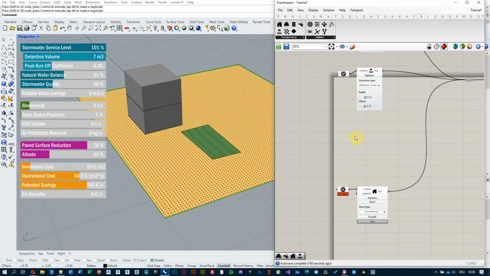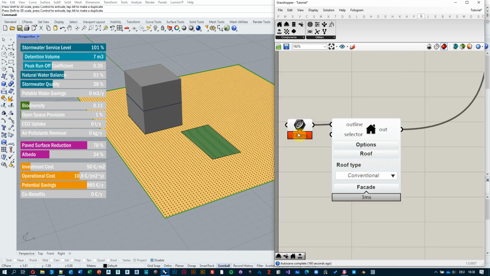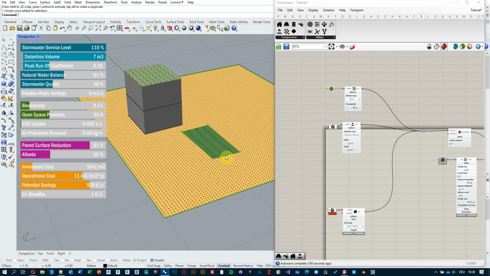Another way of lowering this peak runoff coefficient even more would be to look at our building over here and saying that rather than using a conventional roof, we could maybe work with an intensive roof, green intensive. And you can see it does affect our calculations as well. So here we are gaining another 10%, which would mean for the swale area, or swale volume, that it could be around 6.5 cubic meters to reach the same stormwater service level.